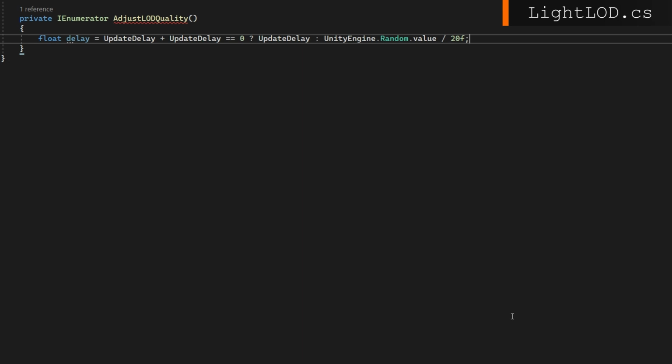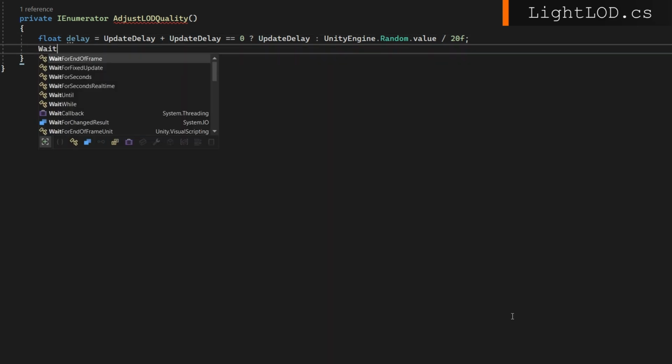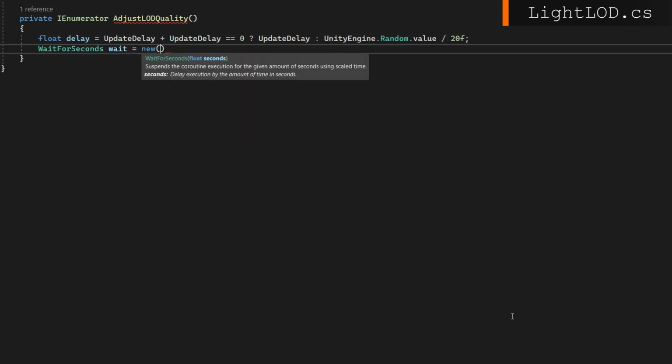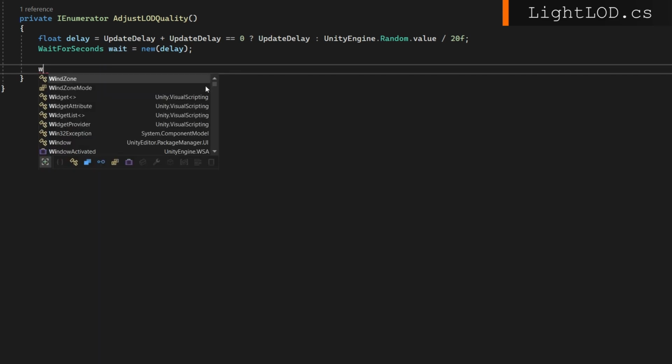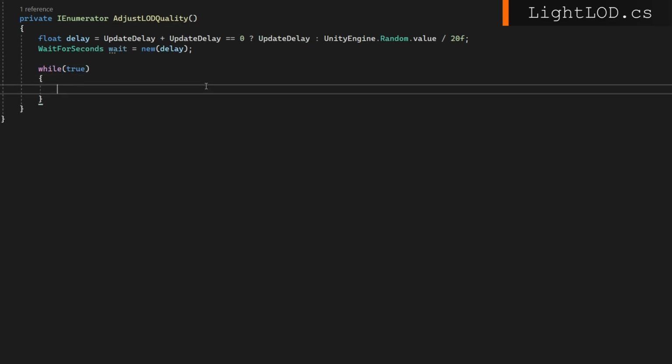A small number like this is highly unlikely to be noticeable by your player, and it prevents you from getting really big spikes. If you have, like, 100 lights or something that are doing this, you don't have 100 calls to adjust LOD quality every X number of frames. We'll then define a WaitForSeconds wait based on that delay, and we'll check while true, so we want this to constantly run, and just to make sure we don't freeze our game, we'll do yield return wait, and above that we'll do some logic.